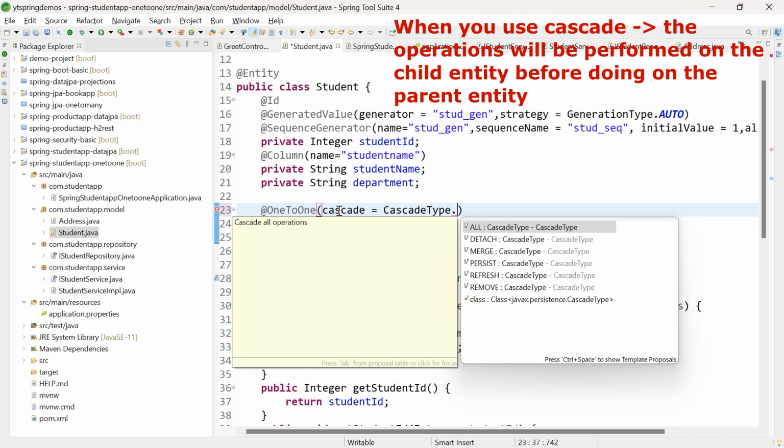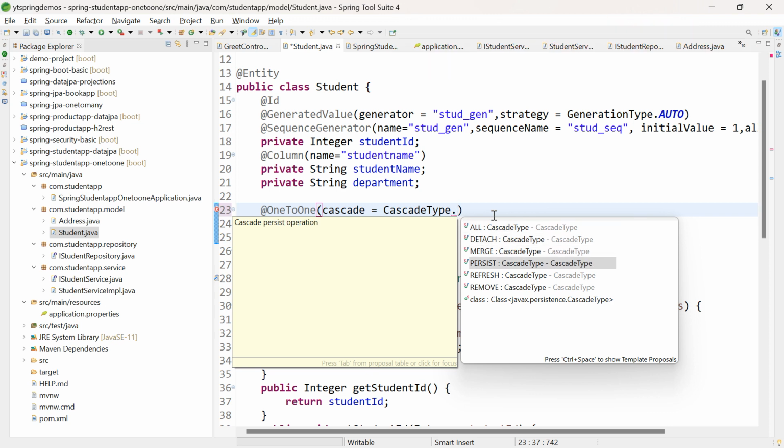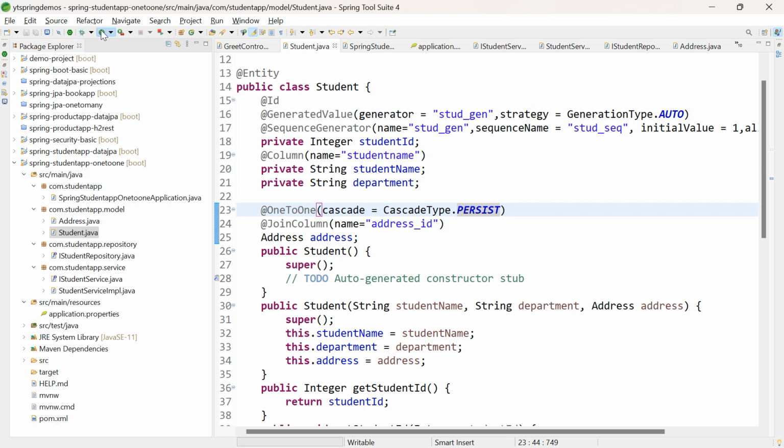That is, in our case, student is the parent entity and address is the child entity. If I am saving the student object, the address object will be saved first, then the student object will be saved. If I am removing the student object, the address object will be removed first and then the student object will be removed. So in this case, let me use persist. When the student object is saved, the address object should be saved to the address table automatically. Let me select persist, save all, run the application.